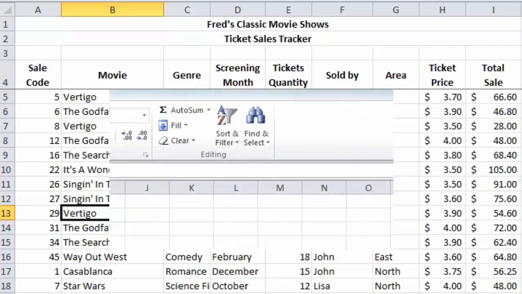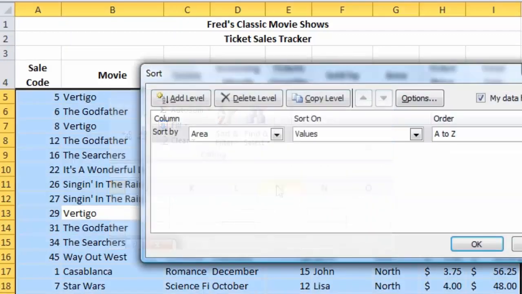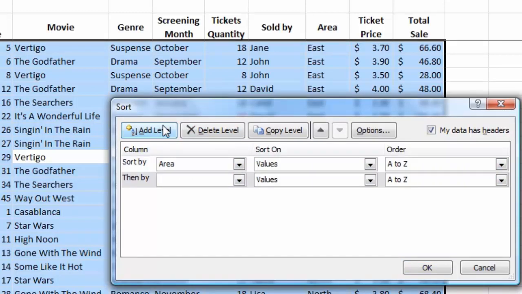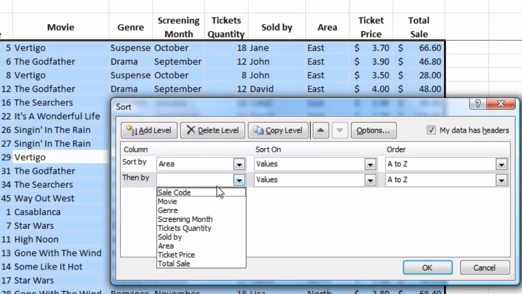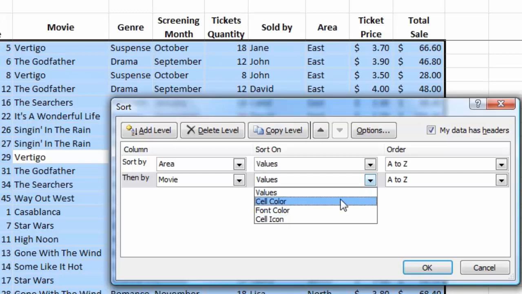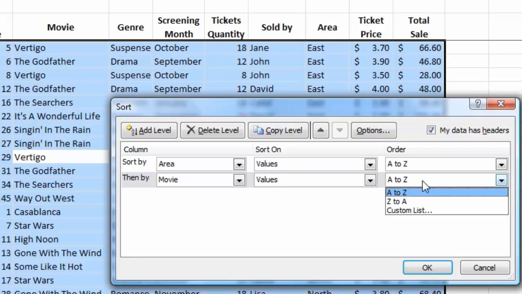To fix that problem, I'm going to go to Sort and Filter, and this time come to the third option, Custom Sort. You'll see it has already my area values A to Z, which is what I had sorted previously. Now I can add a level of sorting. Click on the drop down arrow, you'll see all my column headings there, and I'm going to choose the movie title. Leave it as values. There are other options which I'll come back to later. Values basically means text or numbers. And again, it can have A to Z, Z to A, or select from a custom list, which I'll look at later in the lesson.